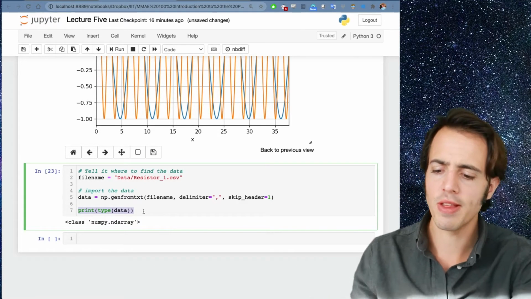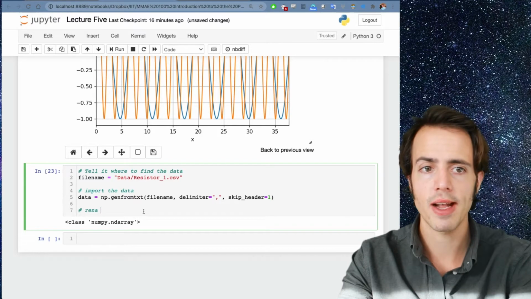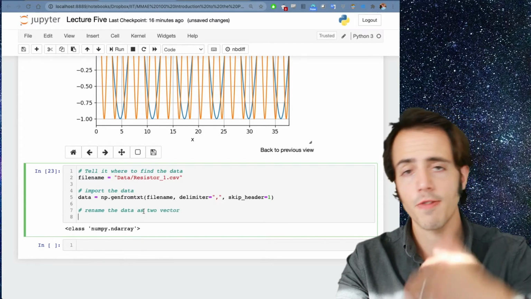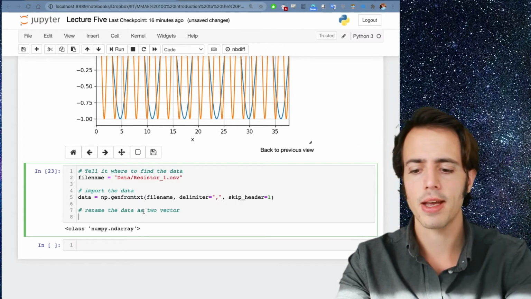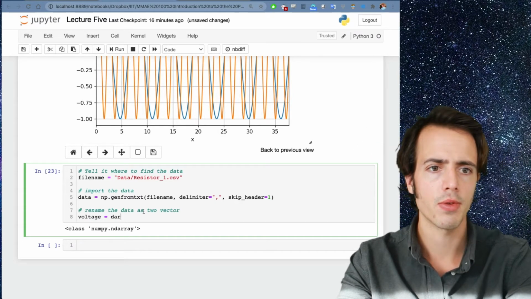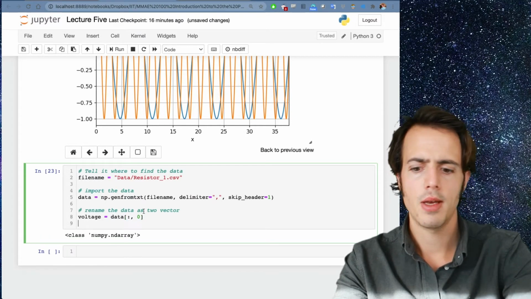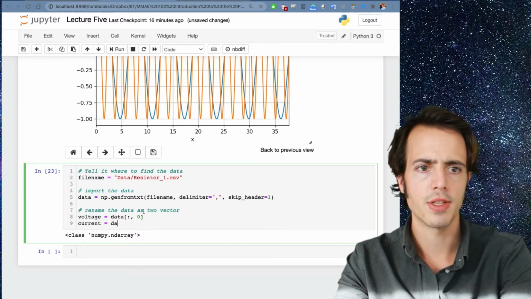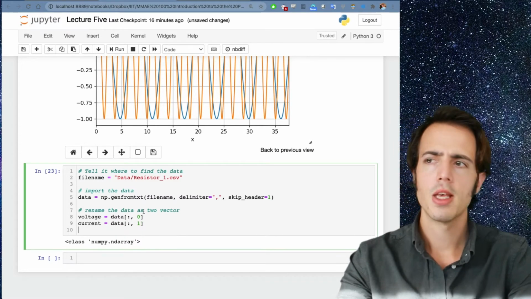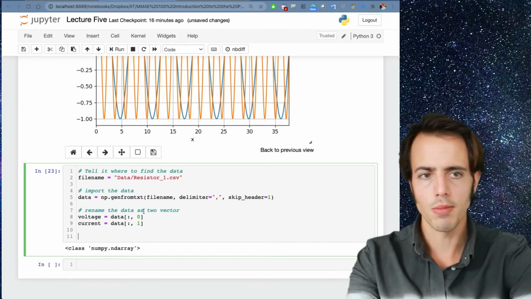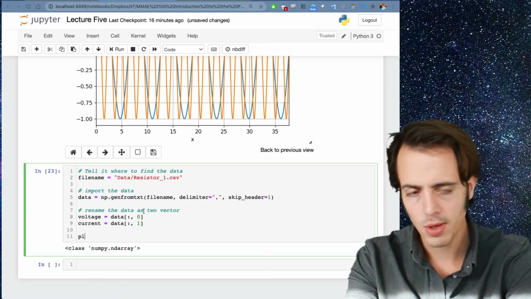So now we've got these two bits of data. Let's rename the two vectors. The voltage was the first one, the current was the second. So let's say voltage is equal to data, every row, first column, and then the current is equal to data, every row, second column. So now we've got these two sets of data. Let's try and plot them, and I'm going to make a mistake on purpose. Hopefully we'll see what happens.